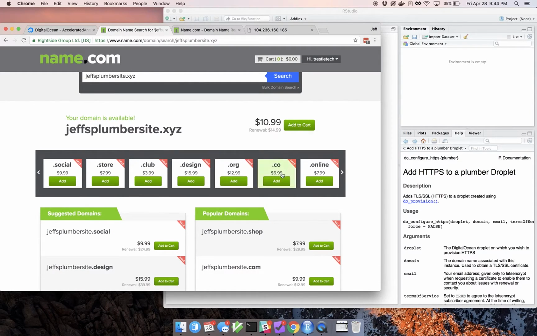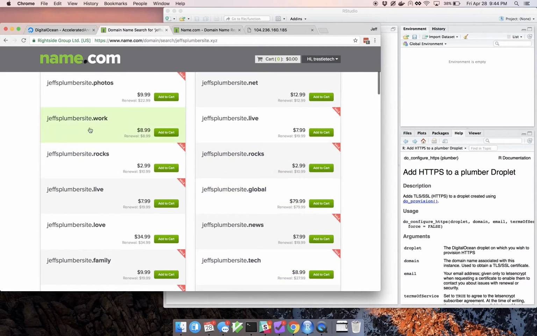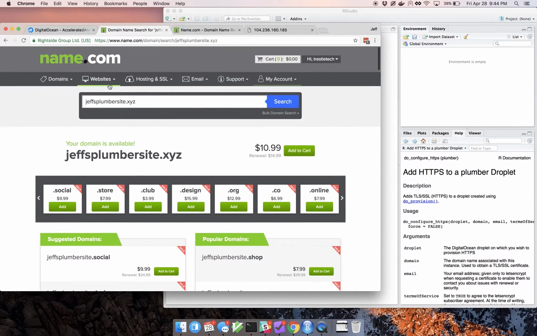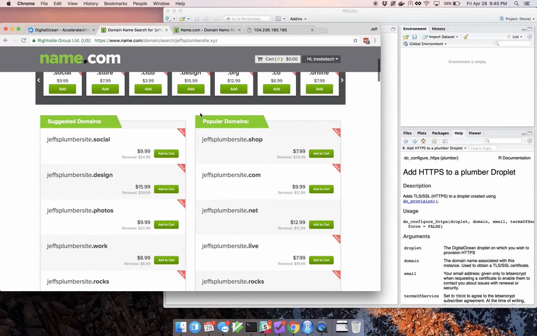So this is $11 a year. Looks like I can get a .co for even cheaper. Here's one for $2.99. So hopefully you can find a domain name that's not terribly expensive, and this shouldn't be a huge expense for you, but it is a bit of a hassle. You have to go create an account and do some work here to set up your domain.